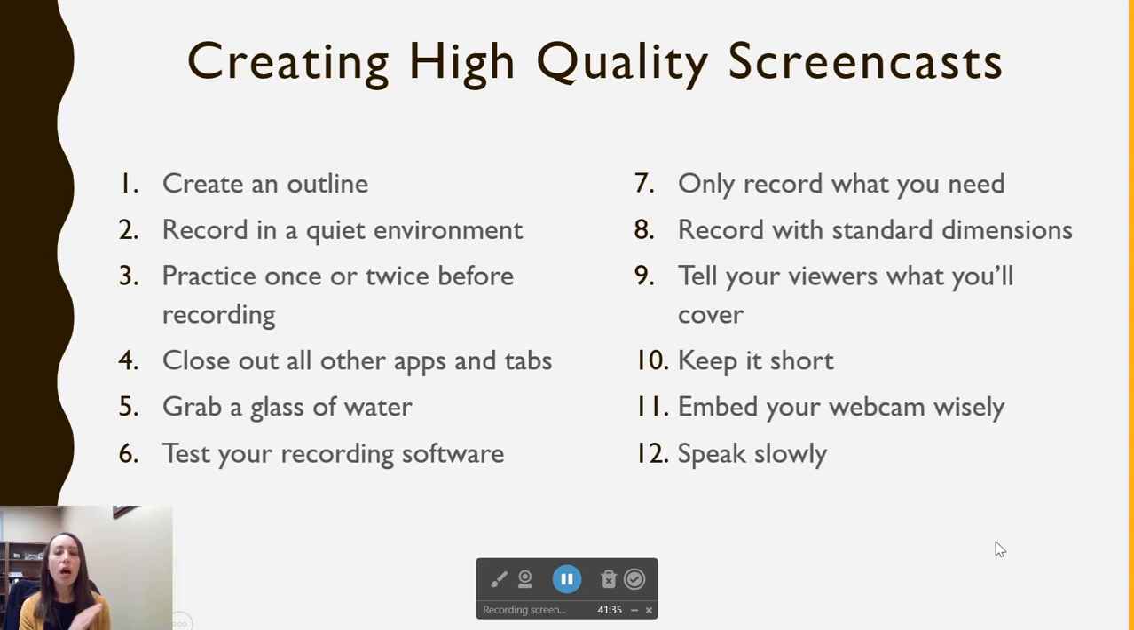So I'm going to go through about 2 slides worth of creating high quality screencasts. You may think that that's a lot, but really it's important to have a plan when you go to develop a screencast. It's going to make it flow more smoothly, and the students are going to be able to understand it more easily. And so the first thing is to create an outline. Maybe before you start, have an outline of your lesson, of how you're going to proceed through that screencast. It's important that you record in a quiet environment.